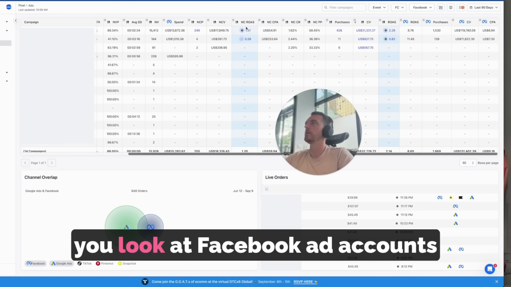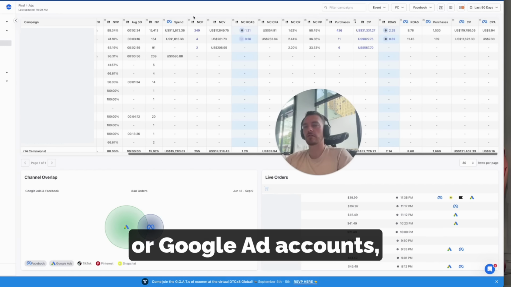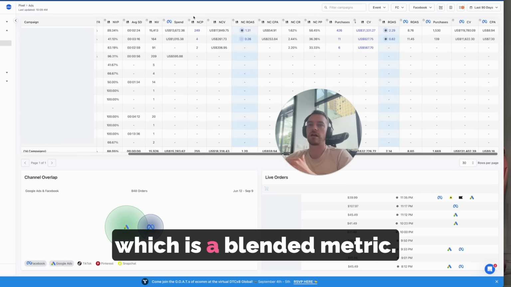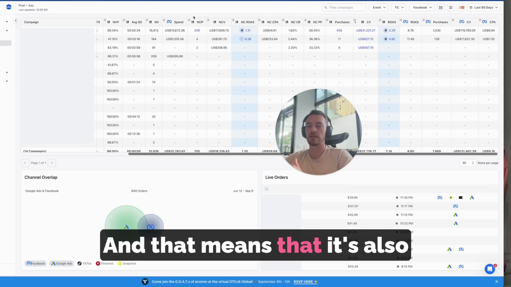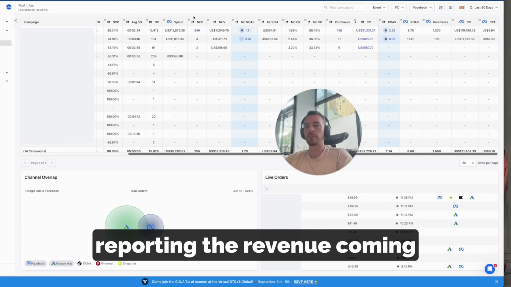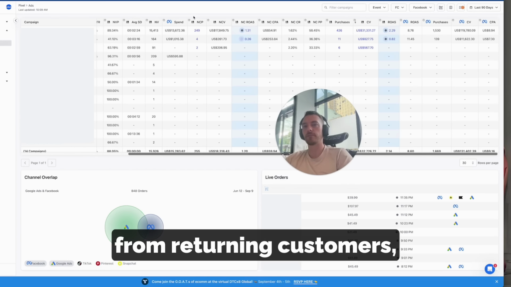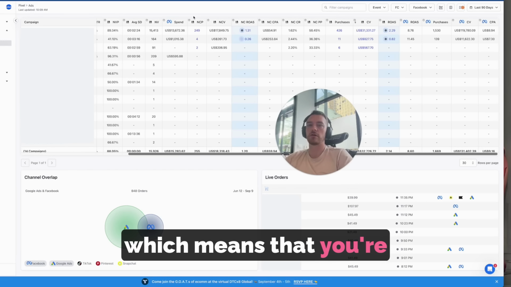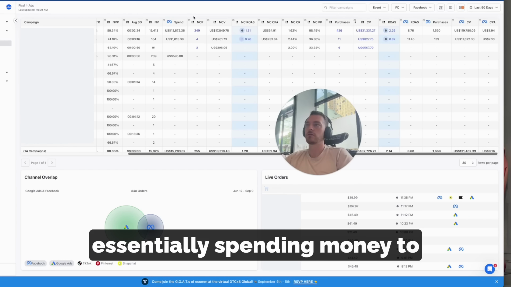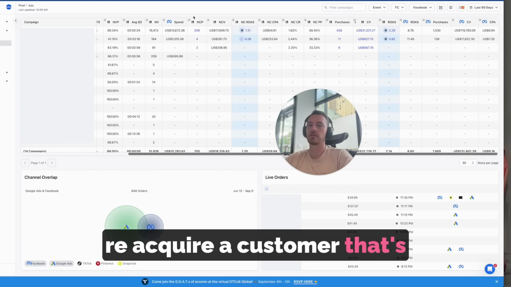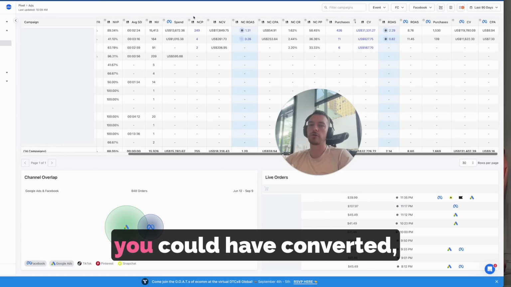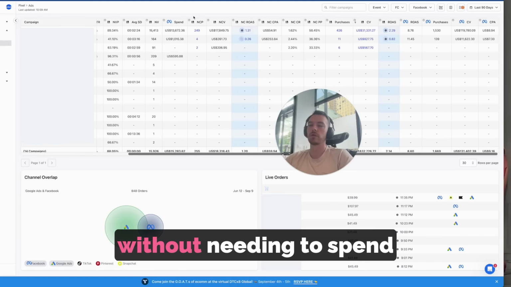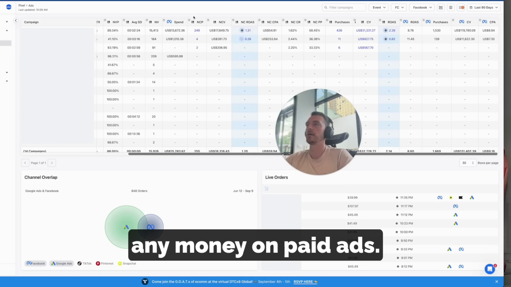If, for example, you look at Facebook ad accounts or Google ad accounts, it reports on return on ad spend, which is a blended metric. And that means that it's also reporting the revenue coming from returning customers, not just new customers, which means that you're essentially spending money to reacquire a customer that's already your customer, which you could have converted through email or SMS or what have you, without needing to spend any money on paid ads.